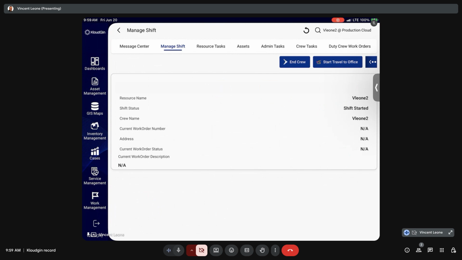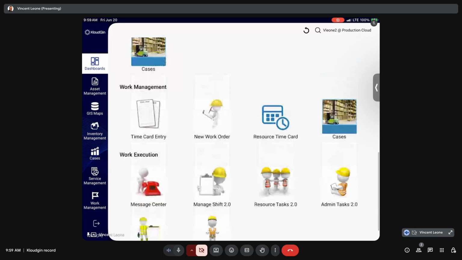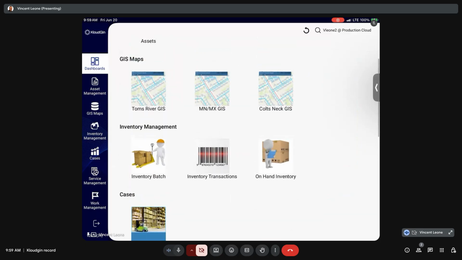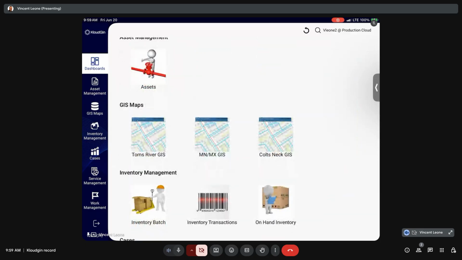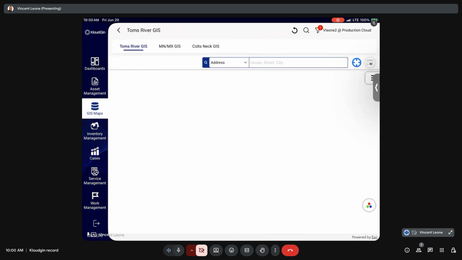After we just started our crew, we're going to go back to our dashboard again, just clicking the icon for dashboard to the top left in the pane there. And now we need to create a work order, and we're going to create it from the GIS map. So we're going to go right up here to this section where it says GIS Maps. Since we are in the Toms River business unit, go ahead and click on that Toms River GIS map for that business unit, and it will now open up.